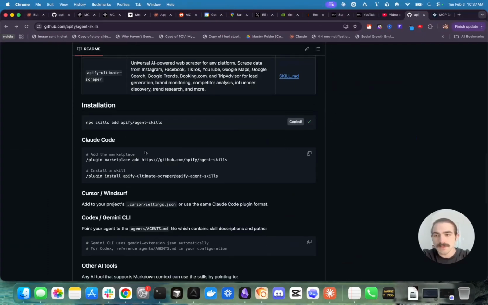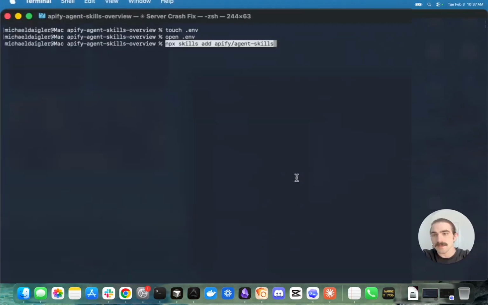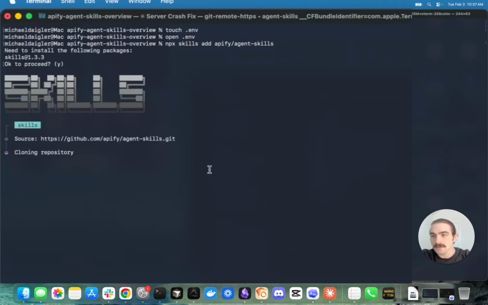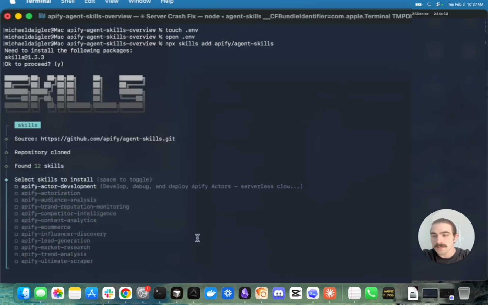So there's a couple ways you can do this. You can add it through the /plugin and add it as a marketplace, or I prefer to just run npx. So I'll type npx skills add Apify agent skills. Once you do this, it's going to ask you to install the following packages. You're going to say yes, and then it's going to ask you to select which skills you want installed. So these are all the skills that they currently have installed.